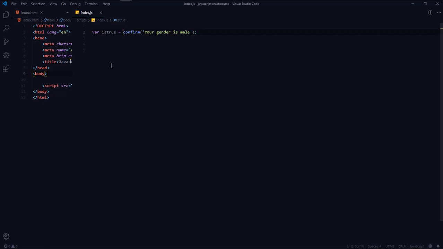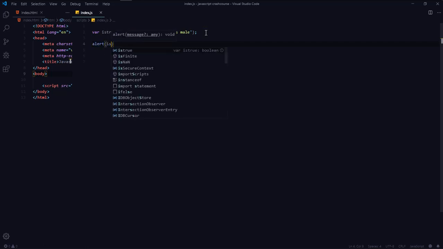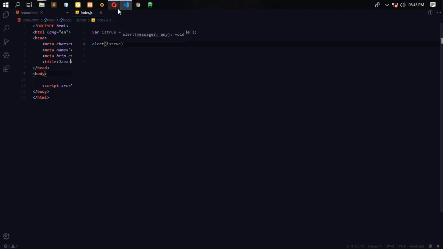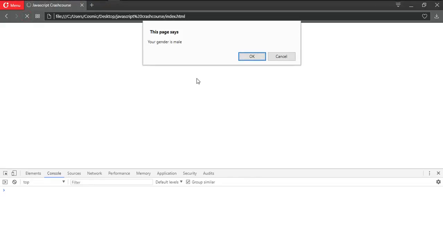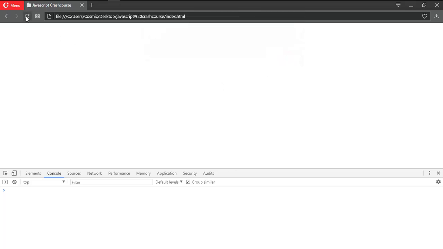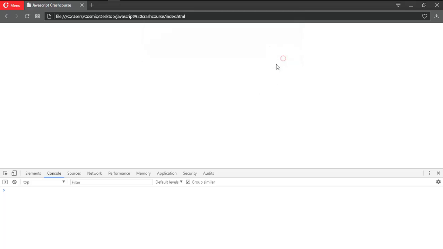Now if your gender is male, you're going to click OK. If not, you're going to click no. So what we're going to do, we're going to say alert is true. We're going to refresh. My gender is male, of course. Yes, so it returns true. What if I run and then they say cancel? It's not male. So that is the confirm part.